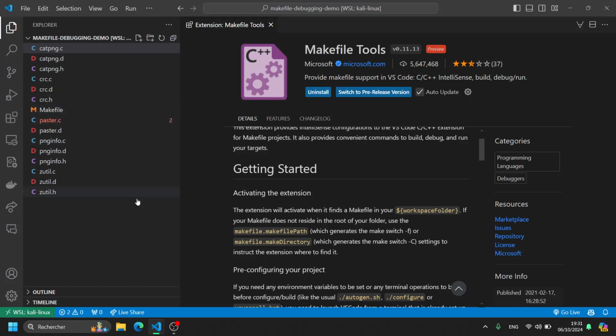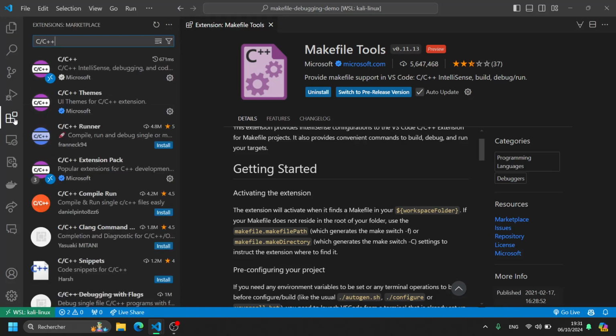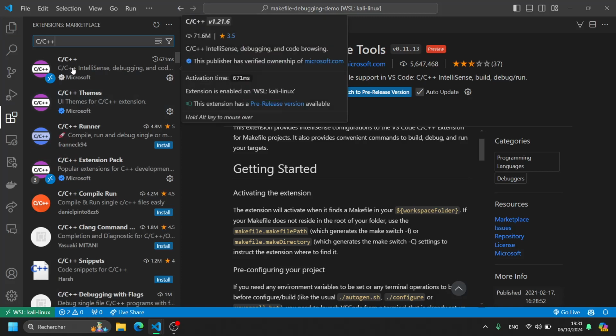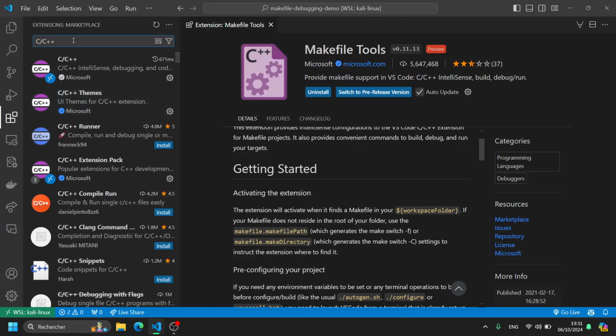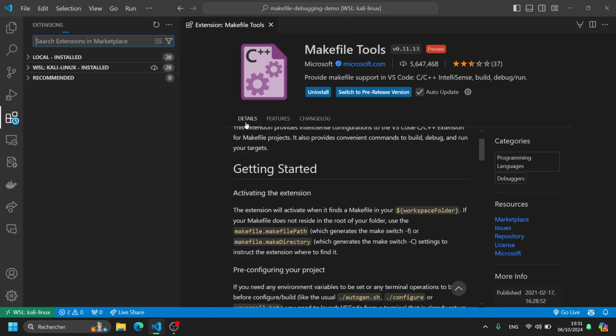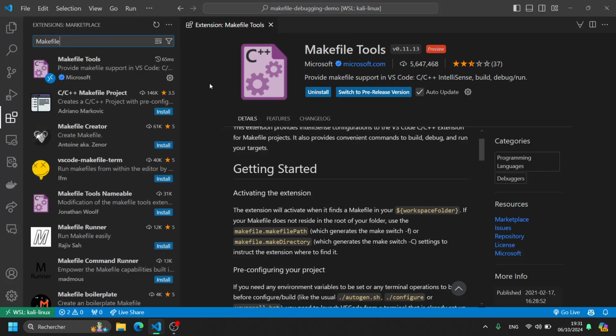Now to get started, you'll need to have VS Code installed and you'll need to have certain extensions. First, if you search C and C++, get the IntelliSense and debugging extension, because obviously we're debugging. You might also want to get the themes extension. Also, you'll obviously need the Makefile extension that is right over here. It's published by Microsoft, you can't miss it.